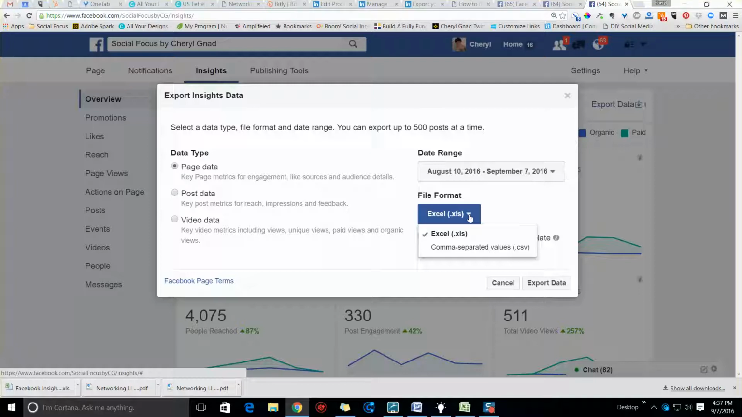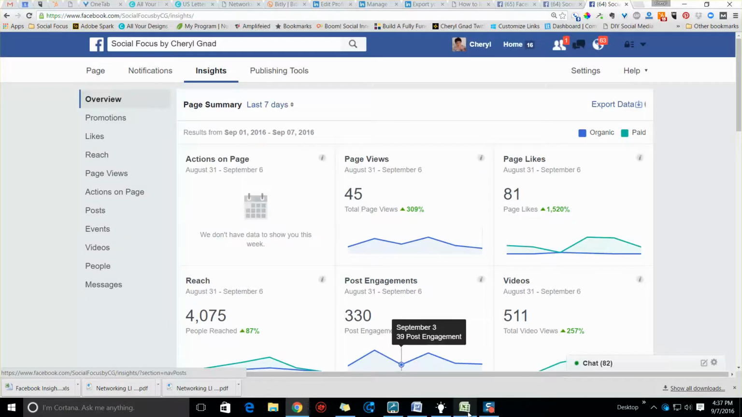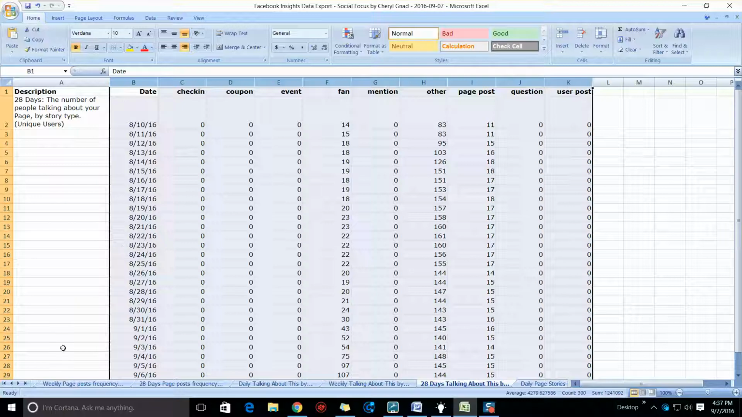And if you have regular Microsoft Excel, you can use this. The comma separated values, I wouldn't do that for this, okay? So if you click that and then you download the data, you will get a spreadsheet. This is just one page. The main one, which I'll come back to later, but this is just one that I'm going to do a sample of.